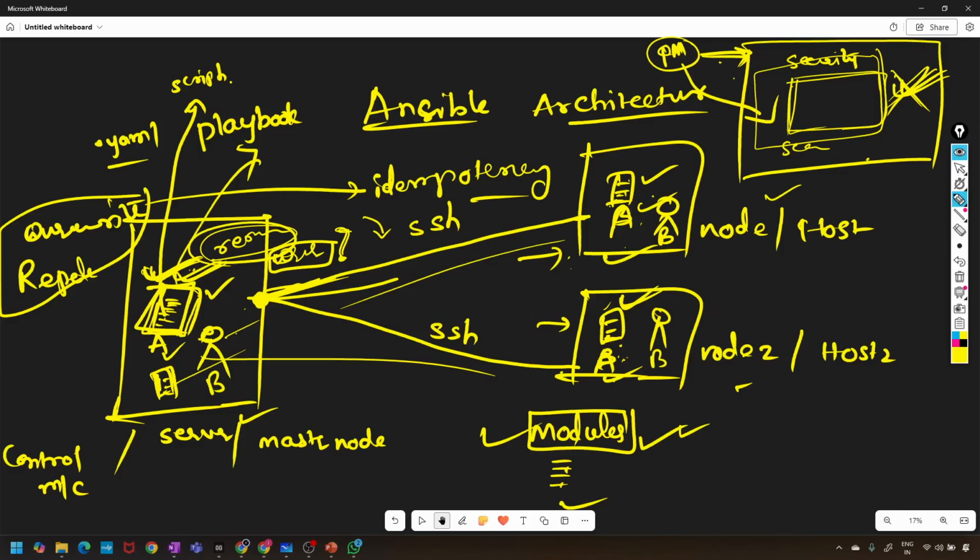Ansible is a push mechanism. Chef is a pull mechanism, right? Correct.